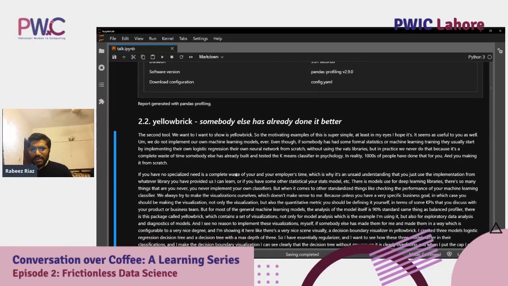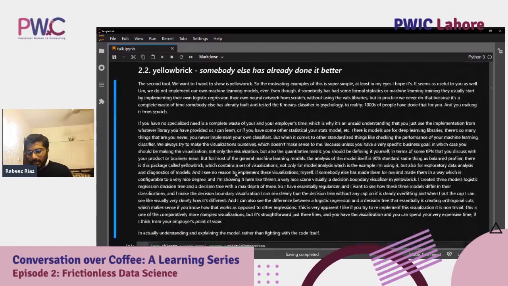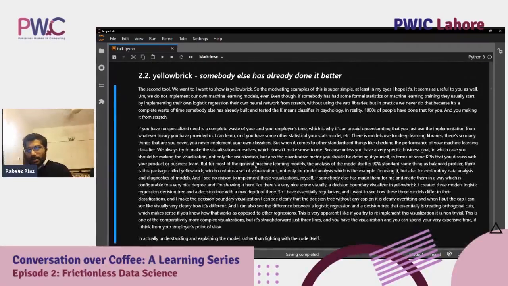So the second library in a similar theme, it's about visualizations of machine learning models. Now, these could be diagnostic visualizations and exploratory visualizations both. The library is called Yellowbrick. So I'll try to make the case for this library a little bit differently.